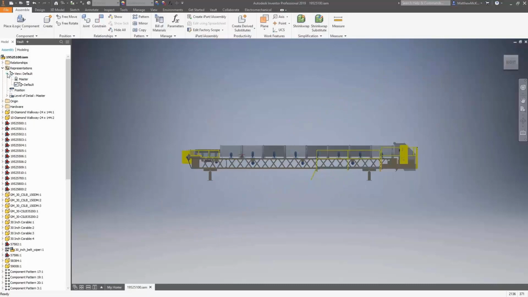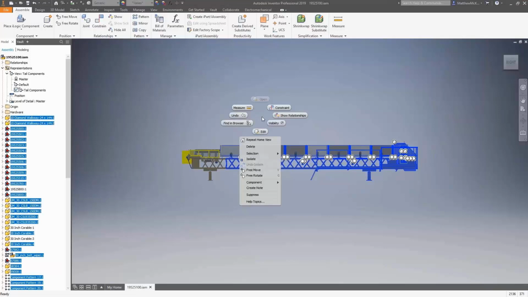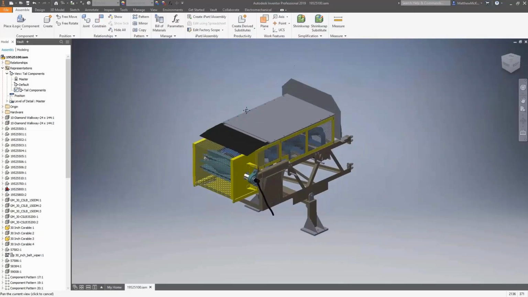Here we are inside of Inventor, and we're working on the same assembly as what we've done before, but under the representations we've got view. We can create a new view, and in this instance we'll call it tail components. And what we want to do here is create a view rep that just shows the components in a specific area of our design that we'll use to then document as part of a drawing. Remembering before we said, where possible, avoid using any more than one level of detail. So in this instance, in place of level of detail, we'll use a view rep.